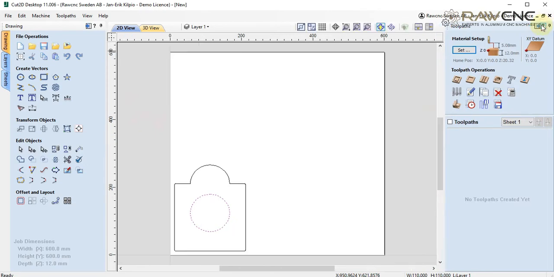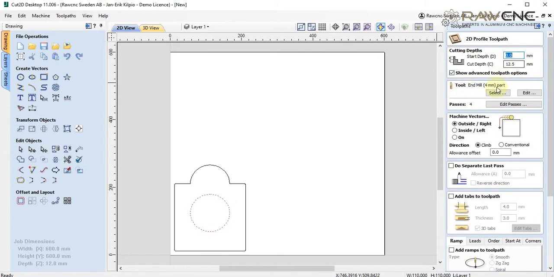Open the menu on the right and pin it so that it stays open. Click on the first icon, Profile Toolpath. Since the material is 12 mm, we will set the cut depth to 12.5. We want to be sure to cut through. Click on the Select Tool button.